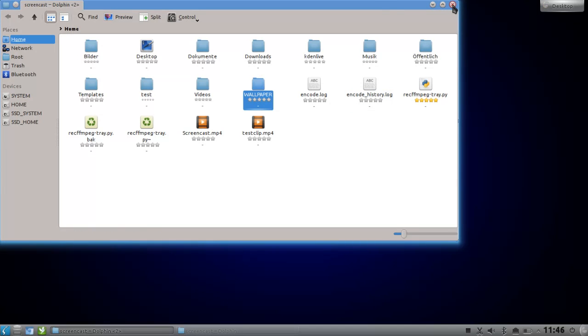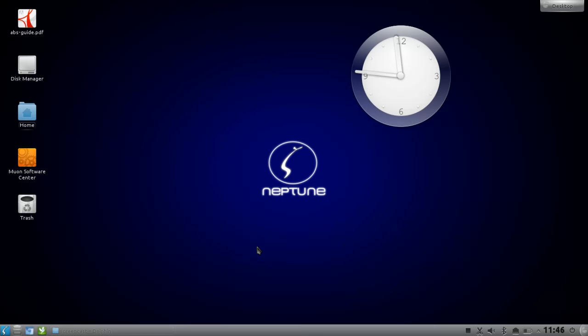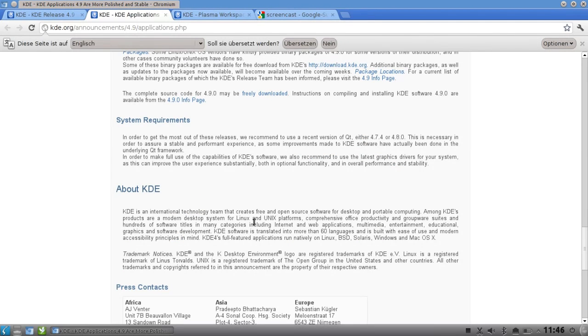So this is basically everything that I found out so far for KDE 4.9. If you have some cool features, just post it below or create another screencast and show me them. I want to know about them.